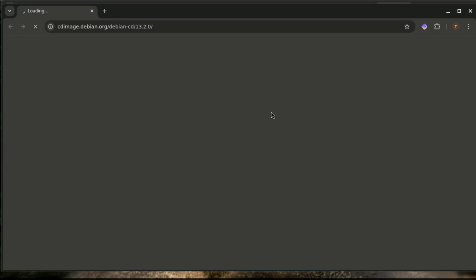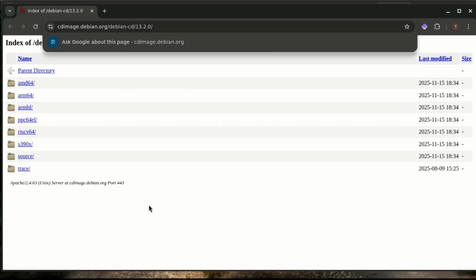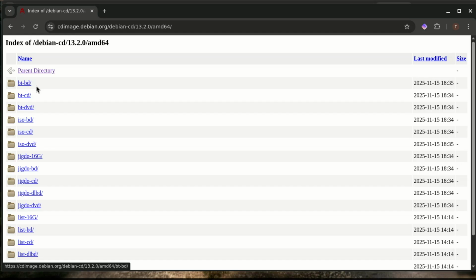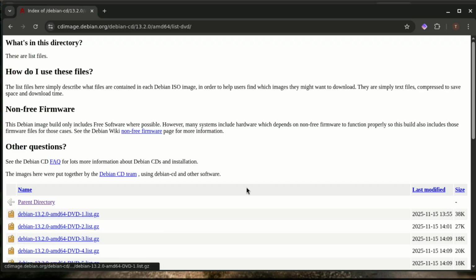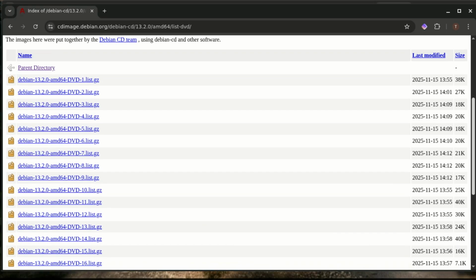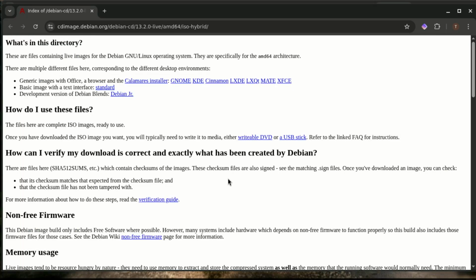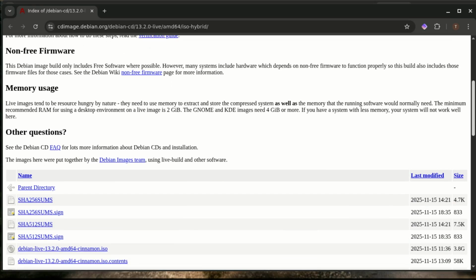If you want to install Debian 13.2 from scratch, Debian 13.2 installation images are available for download from this URL. Live images of Debian 13.2 are also available for download from this URL.